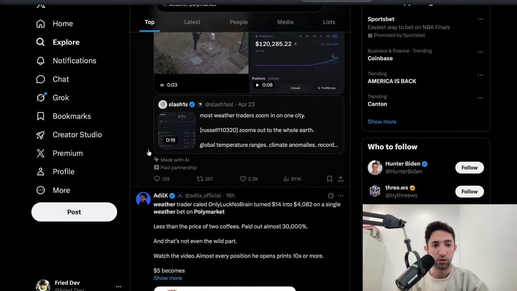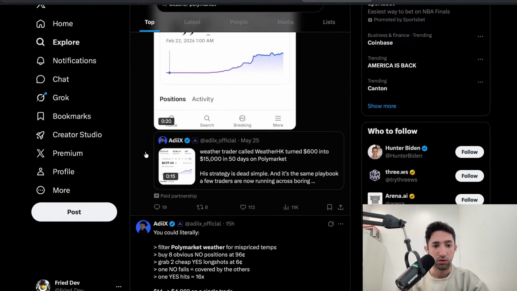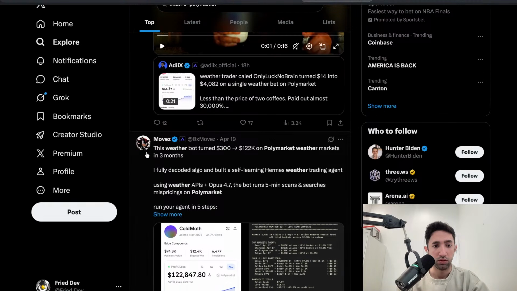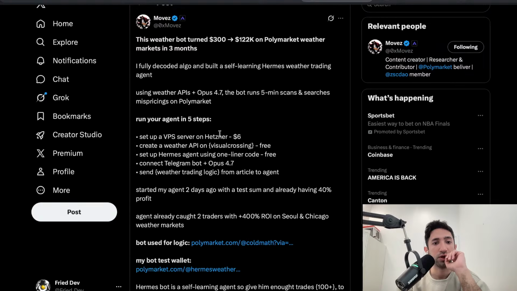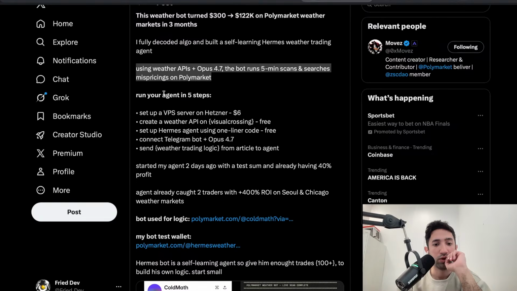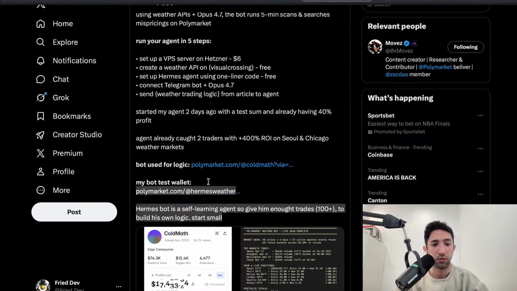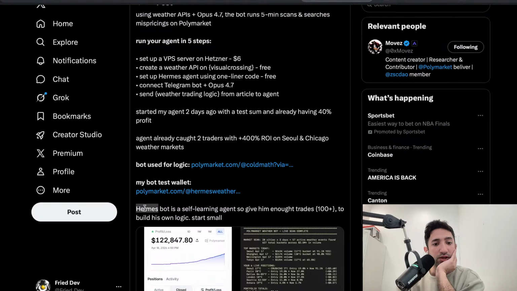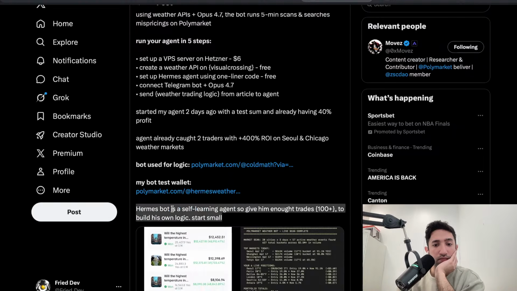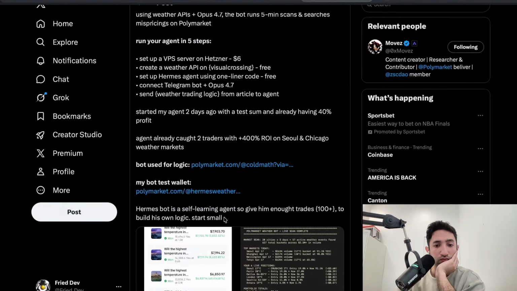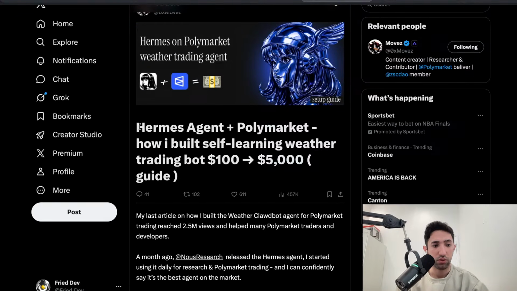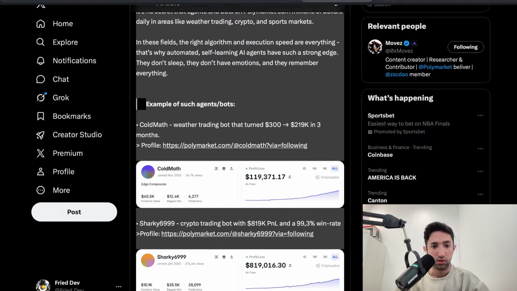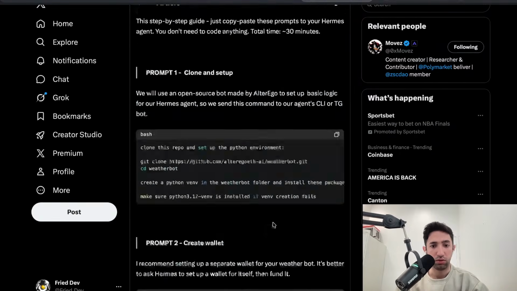Check this wallet. Another weather bot. Okay, this sounds interesting. Using weather APIs, it searches for mispricing on Polymarket, suggesting using Hermes. Actually, I have Hermes. I'm going to copy the whole article.